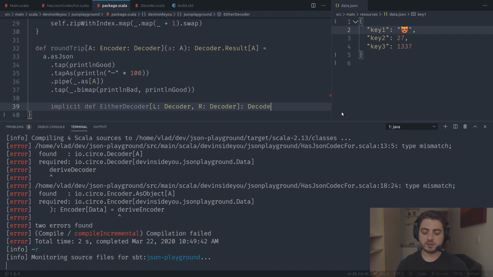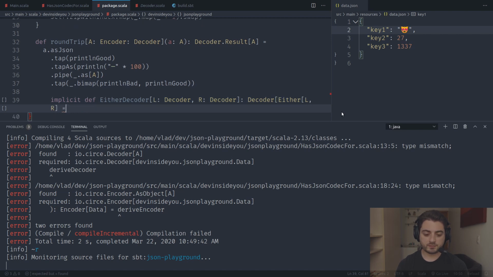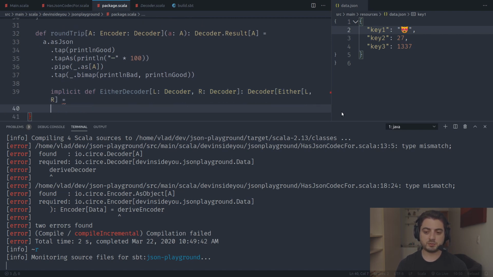Okay, and we're going to do decoder of either whatever is on the left or whatever is on the right. And the implementation for it is going to be, we're just going to grab the decoder for the left side, and we're going to map it to left.apply. And there's a method called or, which allows us to concatenate the decoders. Remember, for the other one, we were just tupling them and doing like map and or something. And for this one, we can do or. Okay, so it's going to try the left one, then it's going to fail to the right one.